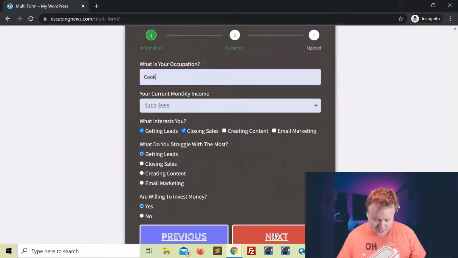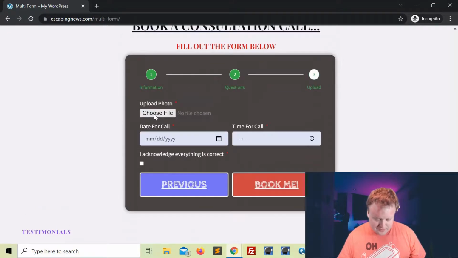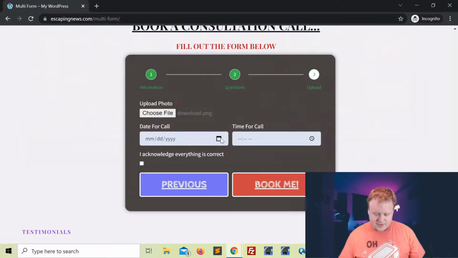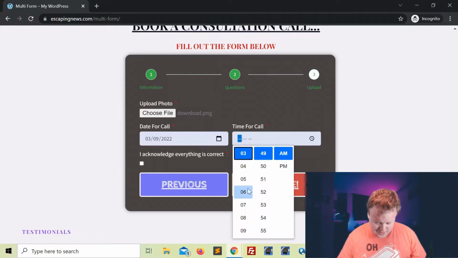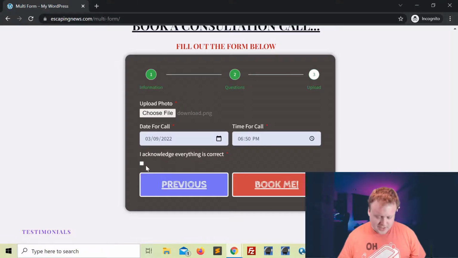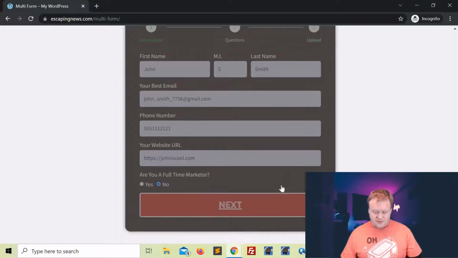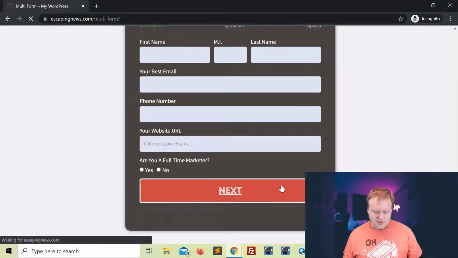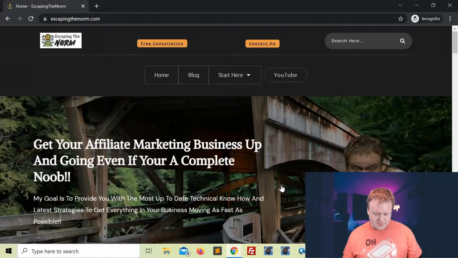Click next, and then click next, and then upload photo. I'm going to just choose a random photo, and I'm going to click that, and then I'm going to click the date. I'm going to select a date, and also a time, so I'll just say 8:50 p.m., and then I'm going to check I acknowledge, and then I'm going to select book me. And we'll see if this form submits. It should redirect us to a new page, which is my website. That's the URL I put in there. Okay, and as you can see, it redirected me to the website.